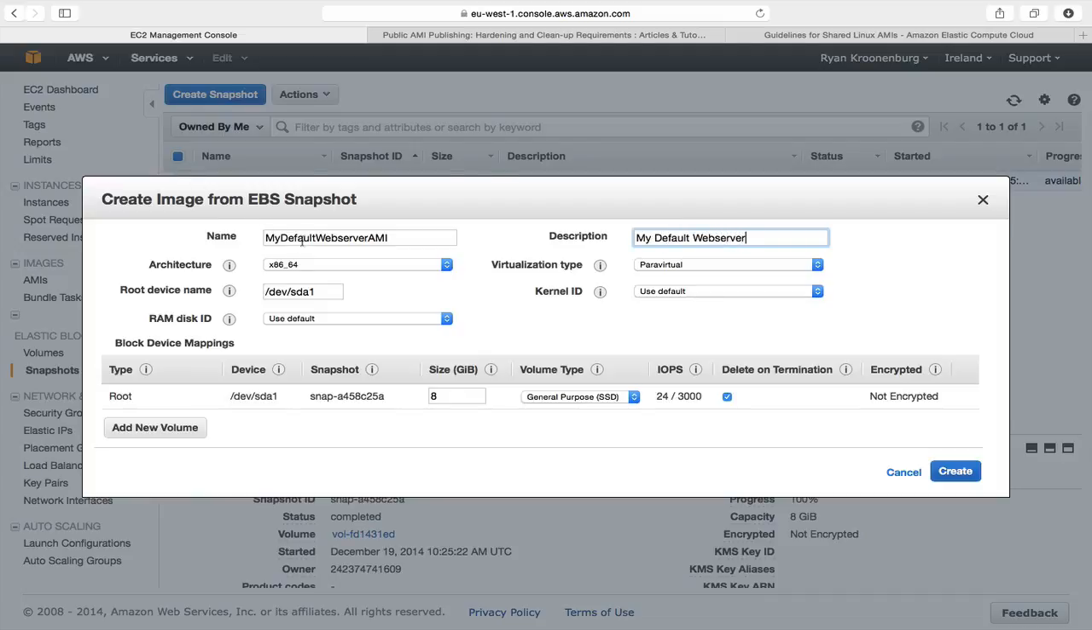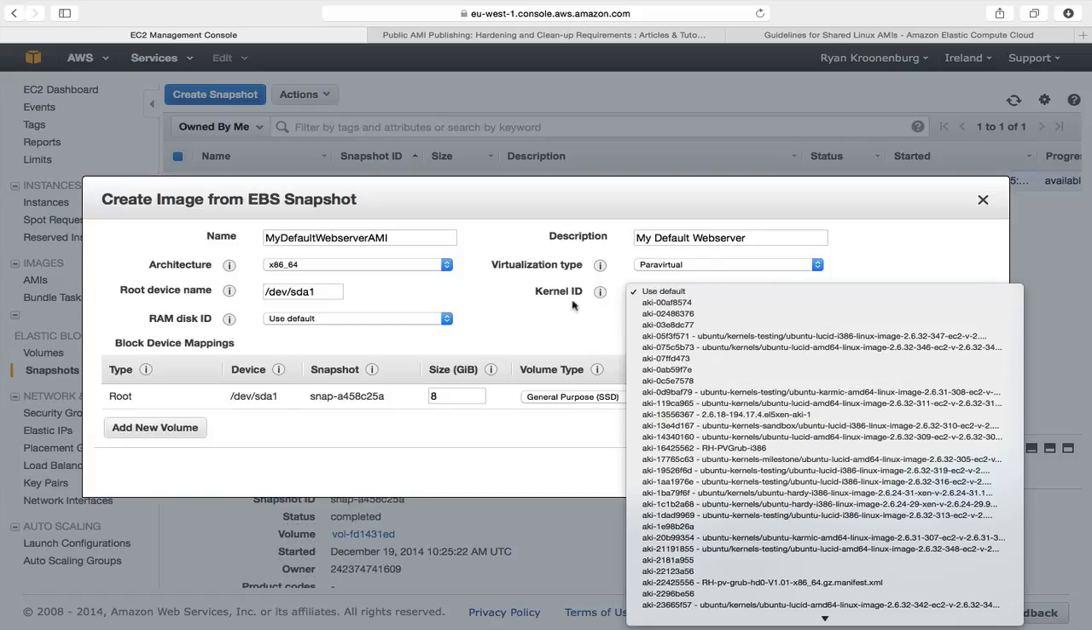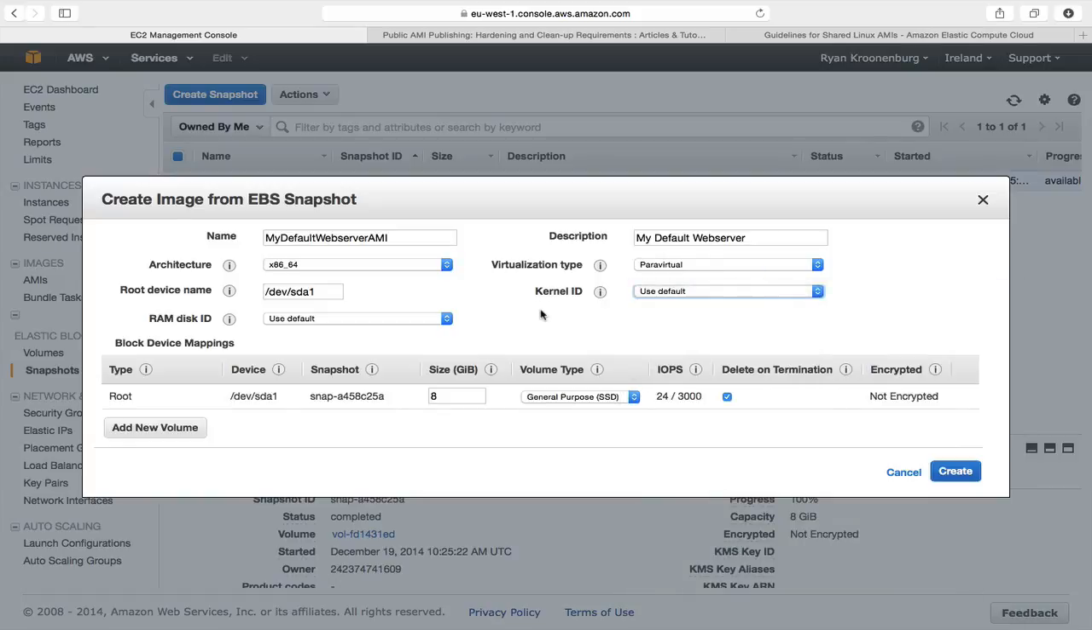Now, there's a few things you can do here. You can change the architecture so that it's 32-bit only. We can change the virtualization type. We can change the root device name. We can change it to be different kernel IDs and different RAM disk IDs. But none of this would come up in the exam. So let's just keep it simple, leave all the other options as default and hit create.